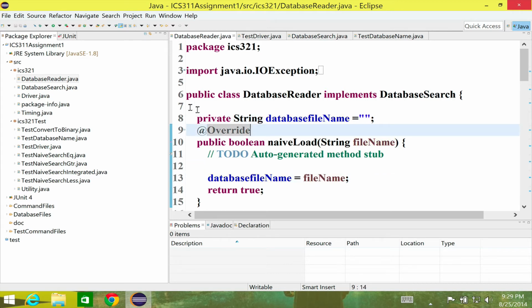All right, well that's it for now, and I will have a little more discussion of this in assignment 2.